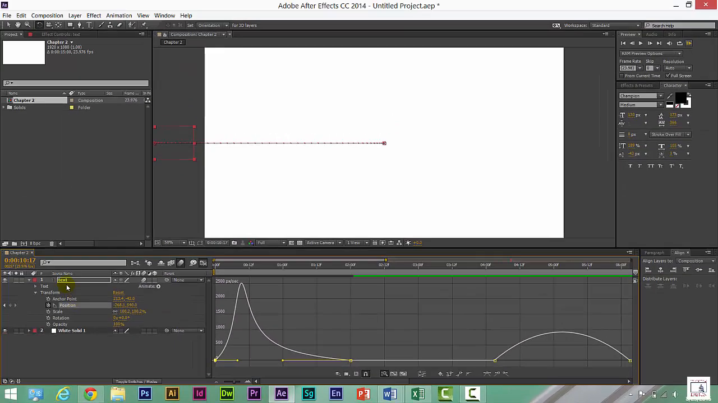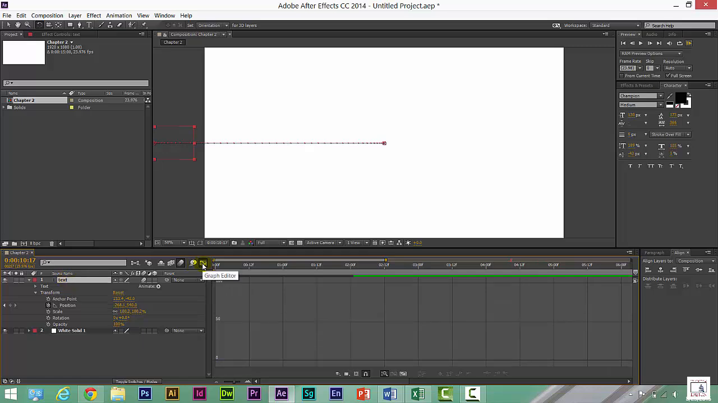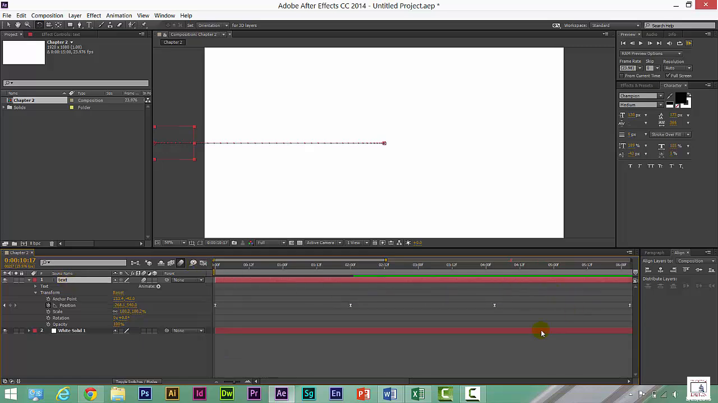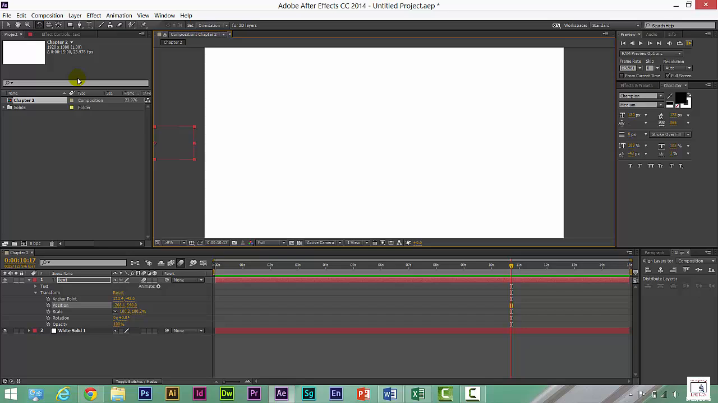But what we're going to do is go back to our text. I'm going to take out this graph editor, go back to our keyframes, and delete them, so now we're completely out of it. Then I'll grab our selection tool, grab our text, press Control Home, and bring that text right to the center.